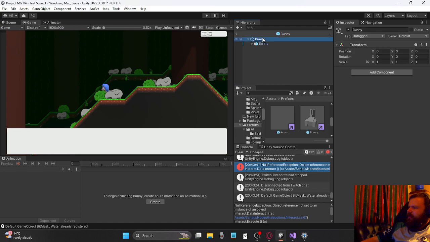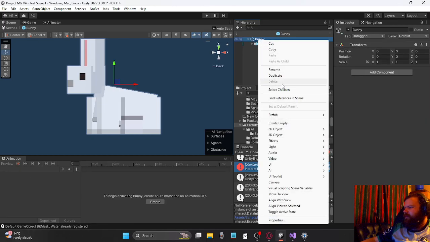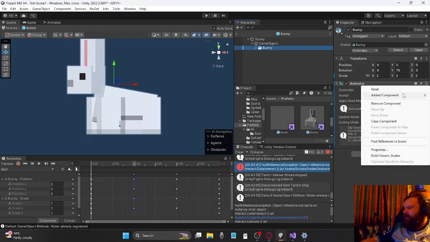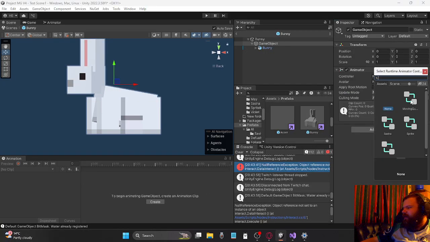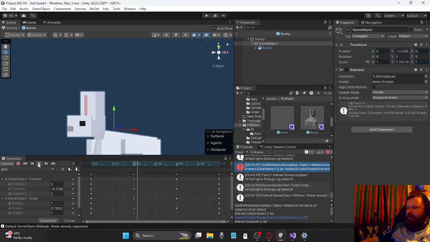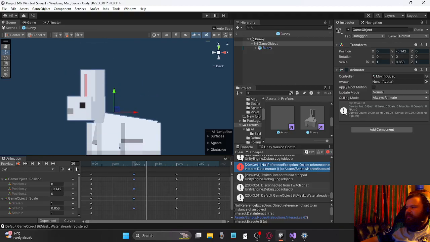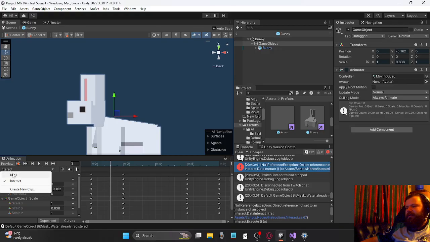Oh, I was also thinking about the bunny. I could technically in here create an empty and move this bunny into there and remove this component, grab there and add this component back in and grab this, which if I hit play it's less exaggerated and less buggy. Yeah, okay.